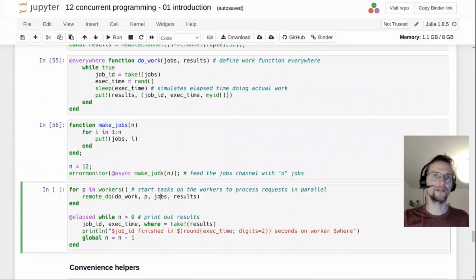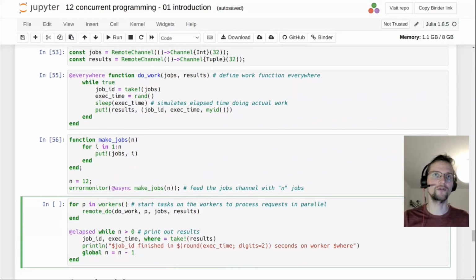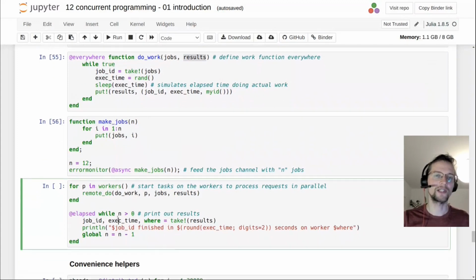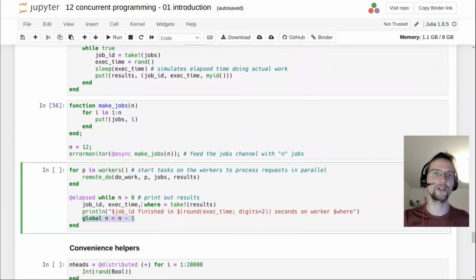So this is the standard remote call syntax. And it was expecting, let me move a bit to the top, jobs and results. And exactly those we are handing over as the additional arguments. And now we also check some timing. There's another macro called elapsed, which times this code. And this is a bit cryptic, but I just took it from the documentation so that you will recognize it again. There's just a for loop counting down from N, 12, to 1 and checking all the results and outputting them.